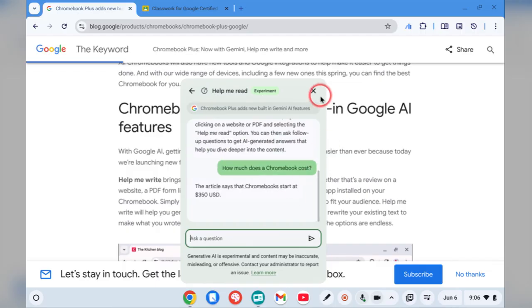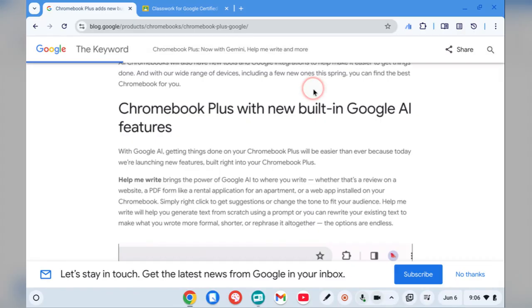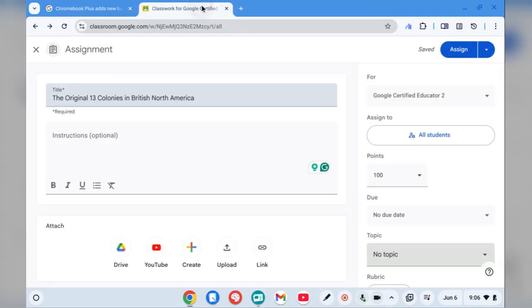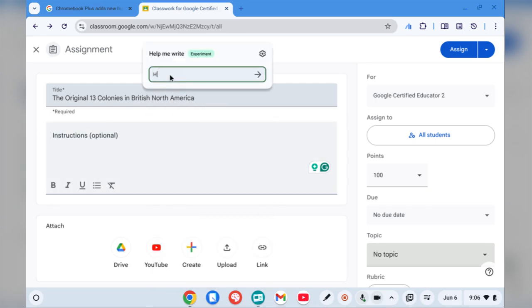But it does more than just reading articles. It can also help you write. So let's look at Google Classroom. I want to create an assignment for my students. I want them to write an essay for me from the perspective of a British American colonist. So I'm going to use the Help Me Write feature.